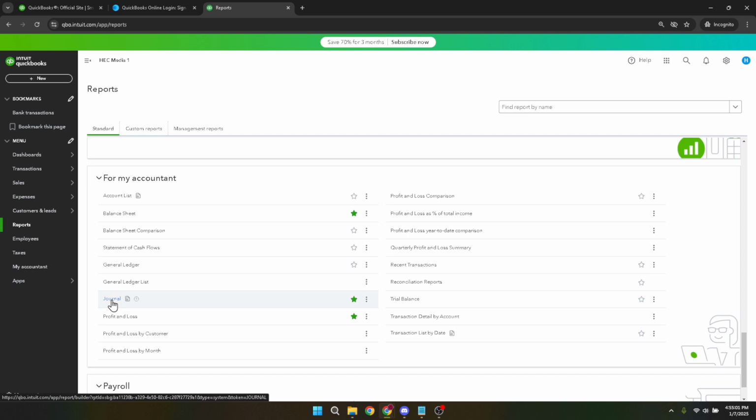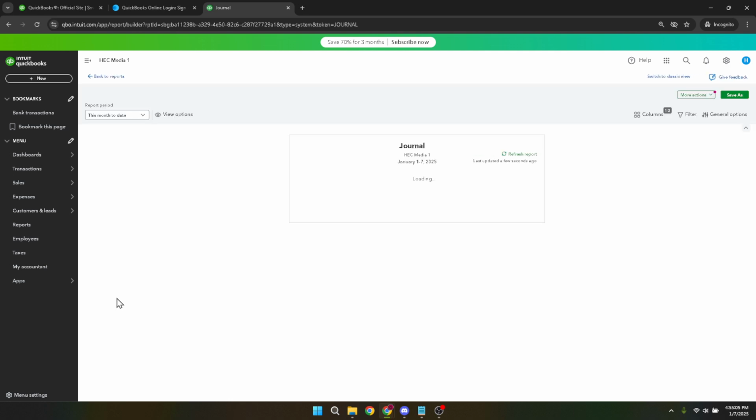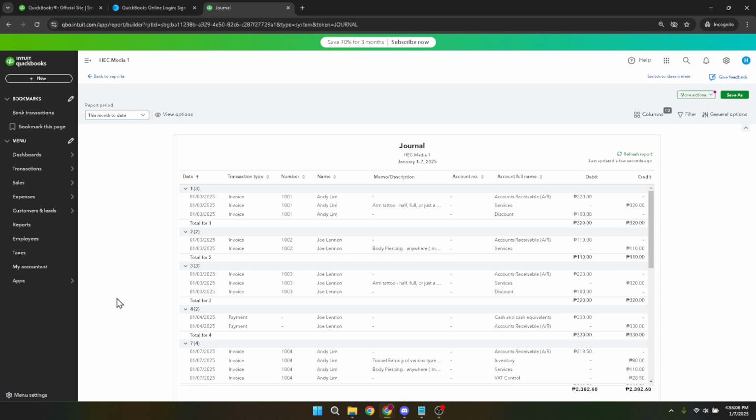Finally, to view the journal entries, you'll want to click on the Journal option within this section. Clicking this will open up a detailed view of all the journal entries that have been recorded in your QuickBooks account. This is a fantastic way to get a clear and organized look at your financial transactions.